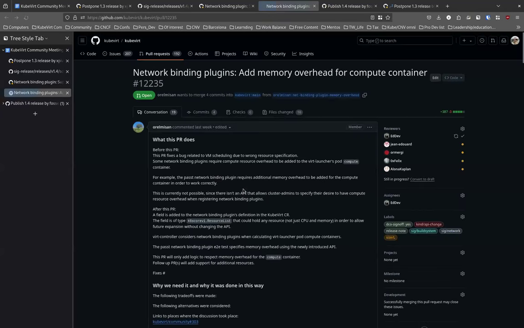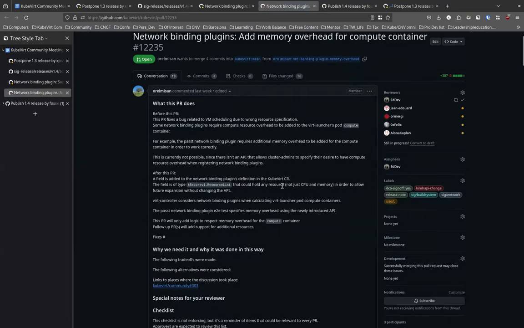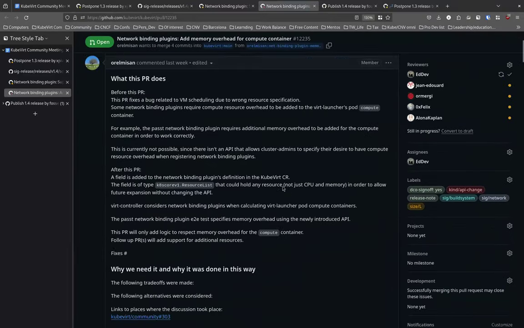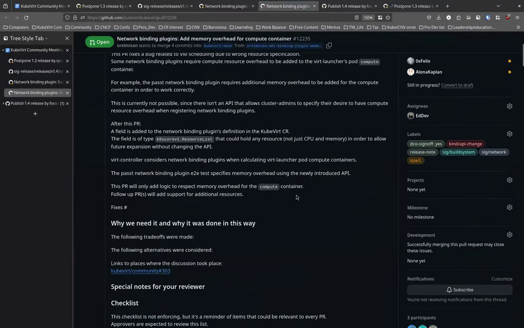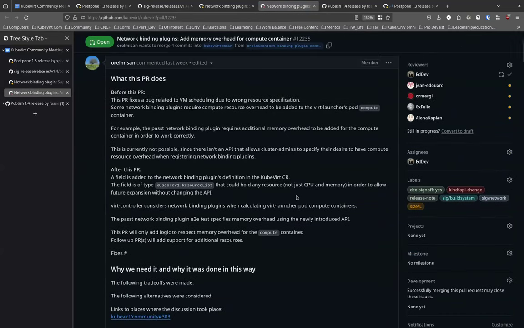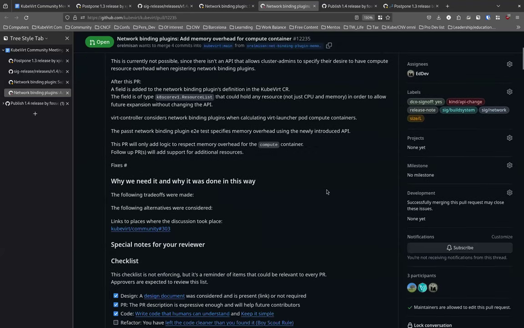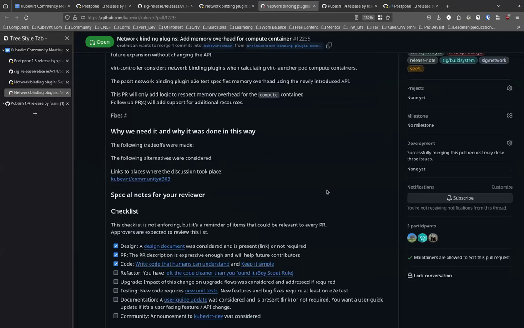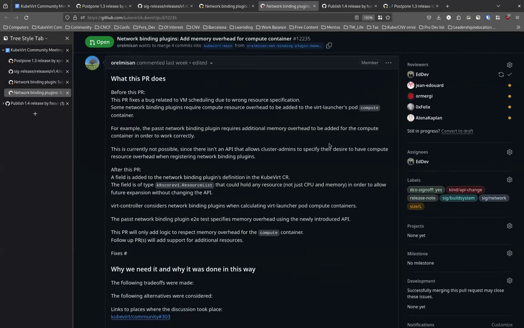Yeah, so this PR implements part of the design proposal we've just talked about. This is a PR that we really want, as SIG network, to be merged to 1.3 before it gets released. It's a bug fix for people who are using the passt network binding plugin, and it adds a little API field in order for this bug to be fixed. We need to add a little memory overhead for the compute container in order for passt to work correctly if you are using it. And also for this PR, I would really appreciate reviews from SIG Compute. That's it. Thank you.